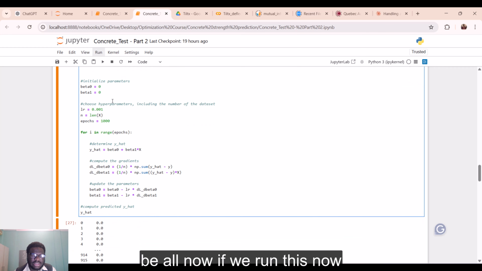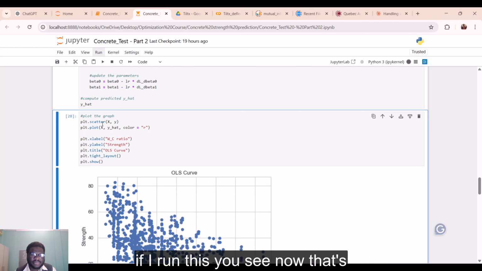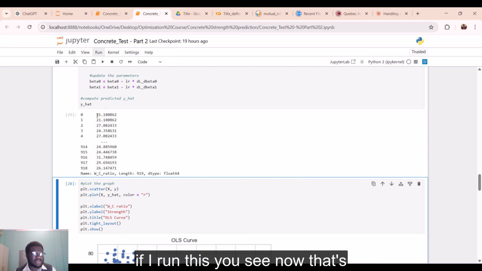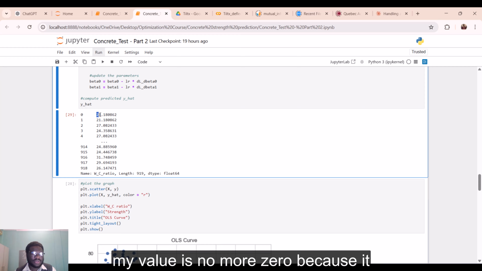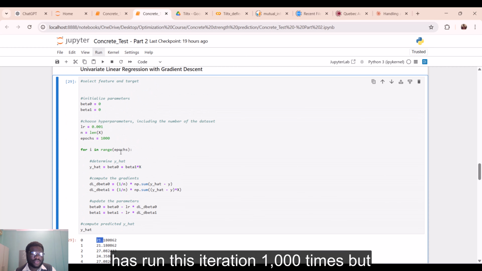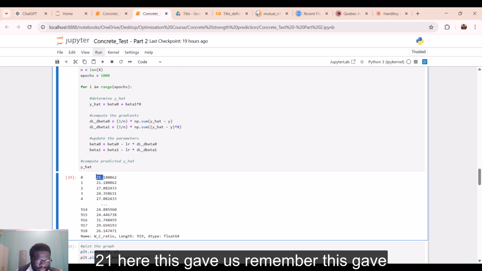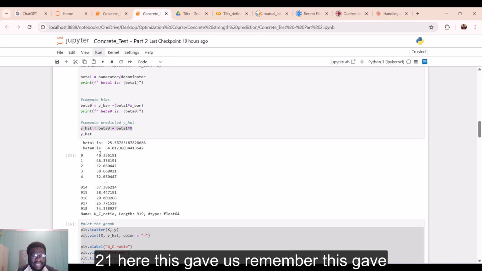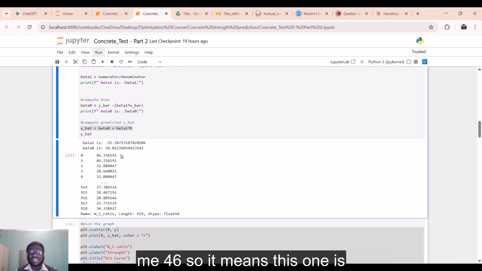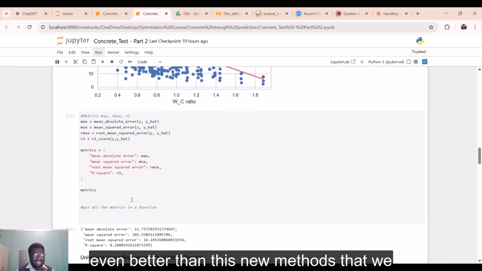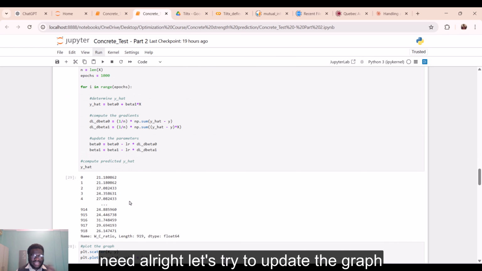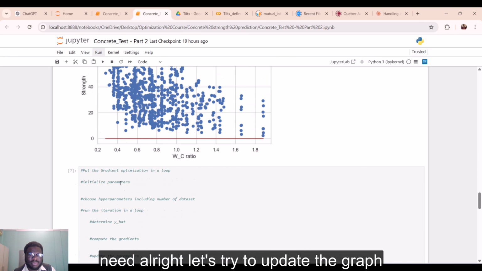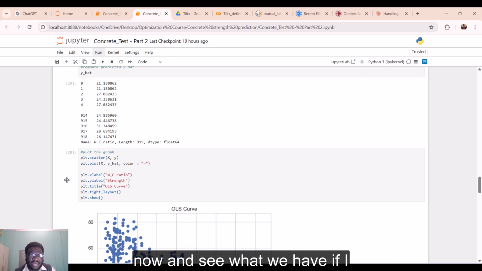Now if I run this, you'll see that my value is no more 0 because it has run this iteration 1000 times. But if you look at this, we have 21 here. This gave me 46, if I remember. So it means this one is even better than the new method that we did. All right, let's try to update the graph now and see what we have.